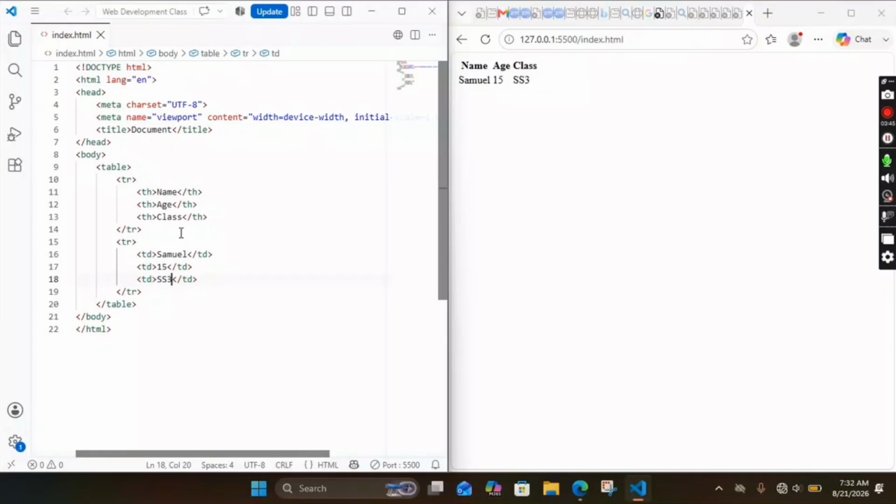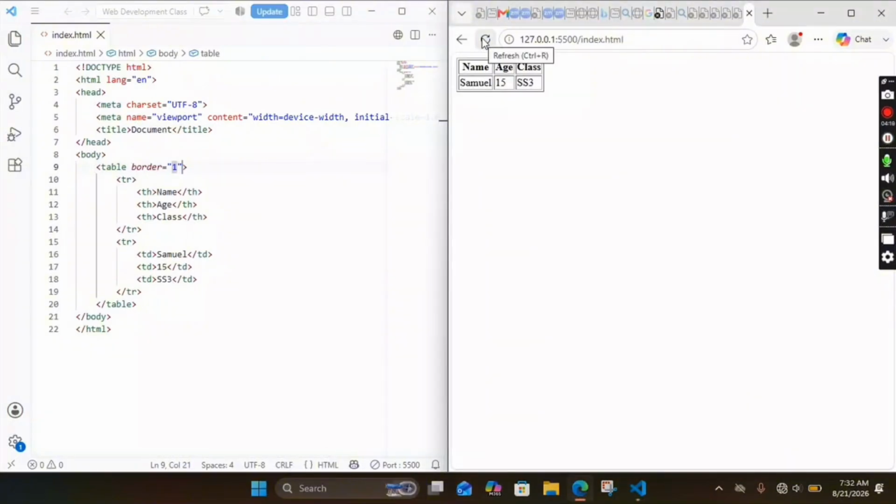Now you look at this and you still think this is a little bit weird, because when you have tables, it's going to be demarcated with lines, and I'm not really seeing any lines on here. So to add those, you come inside your table. Remember I told you about attributes. Attributes are additional information that you add to a tag. So you are saying border. So border equals to, let's give it 1. Let's refresh that. Alright, so can you see? We just added a border.